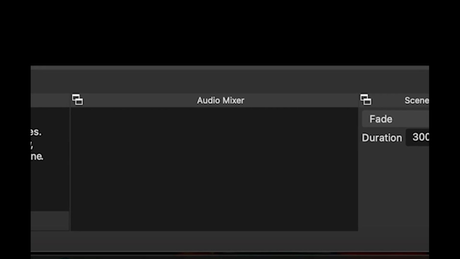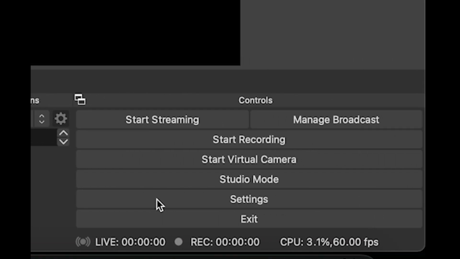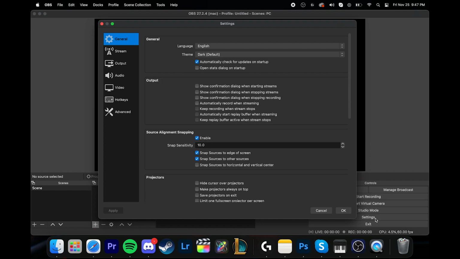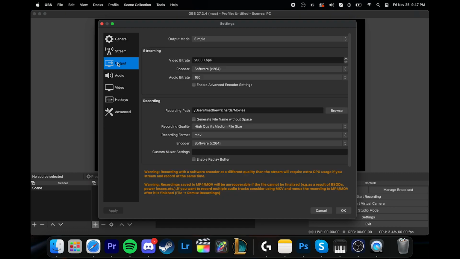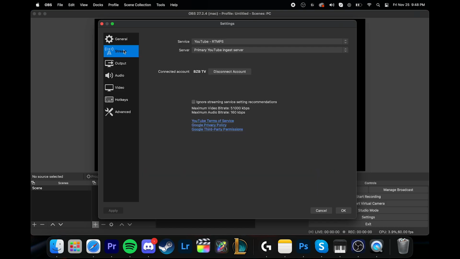So what we're really going to want to do is if we go over here to the very far right, you have your start streaming, your manage broadcast, start recording, all of that stuff. But you have your settings. We're going to start with settings. This is going to be very, very huge. Really what you're going to want to be doing here, if you're looking to record or to stream, you're either looking at the output for recording or you're looking at the stream for streaming.